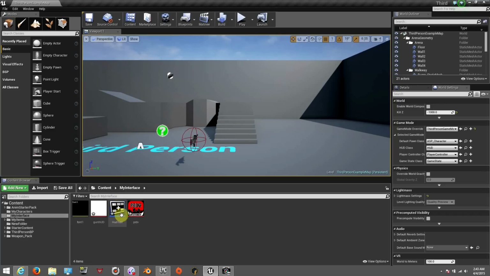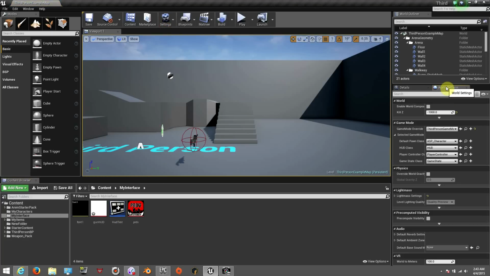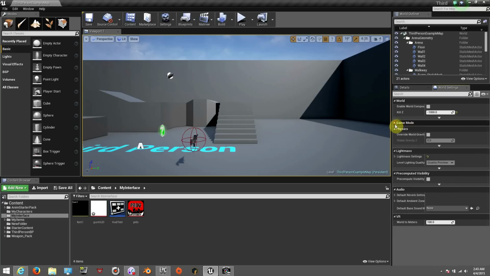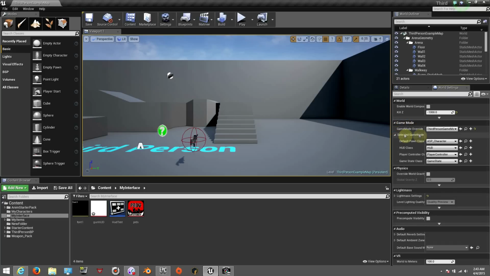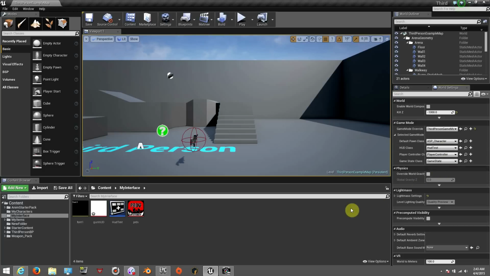Now that we have created our blueprint for our HUD, we need to go to the world properties, and on the right on the properties here, toggle game mode, toggle selected game mode, and on the HUD class, choose the HUD that you just created. Mine is HUD test. Now that we have the HUD set up on the world properties, it is supposed to show on the camera when you start adding things to it.